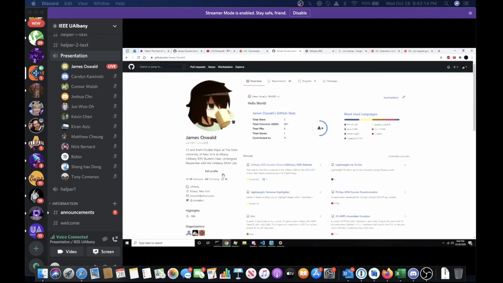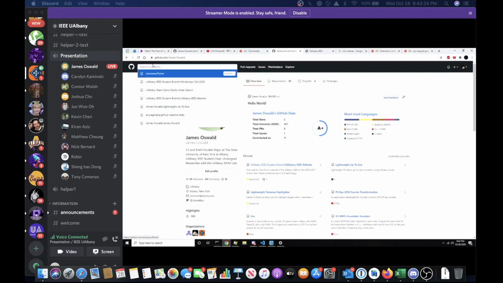Yeah, so that's GitHub. Does anyone have any questions about GitHub? You can edit a ton of stuff about your profile and everything. Repositories are just where people put code. You can basically search repositories and everything.